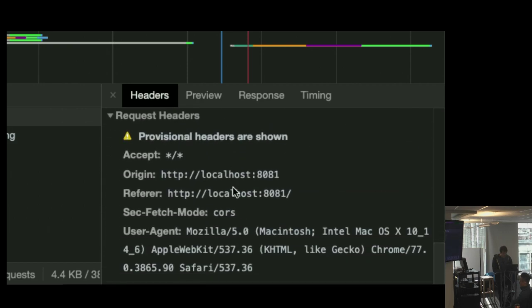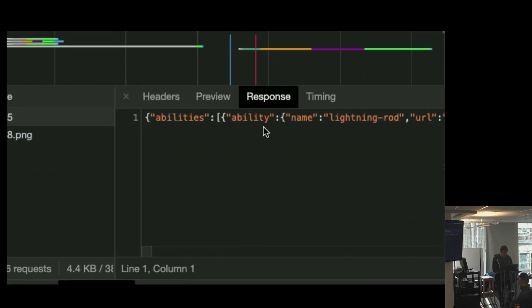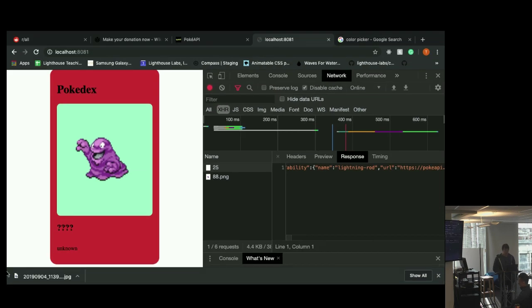There's a bunch of stuff on the headers, but if we pop over to the response, we can see that there's a bunch of JSON data that we got back from this server. And this happens after we initially load the page, so it's asynchronous. It's useless right now because it's not doing anything, but we are getting it back.